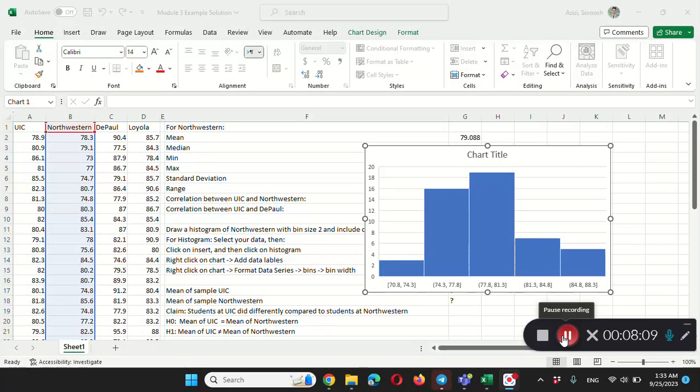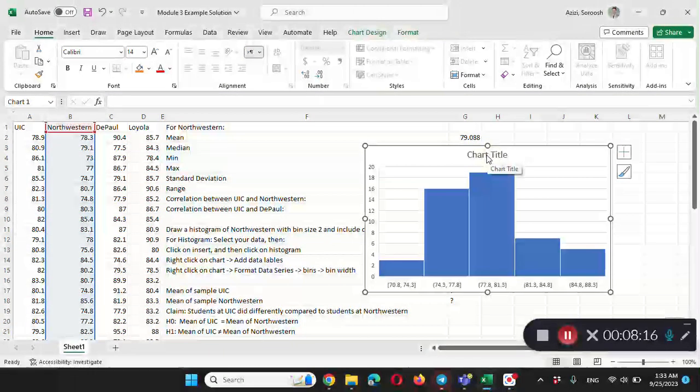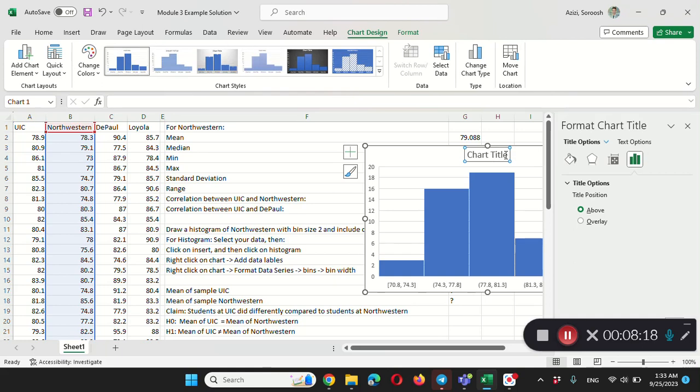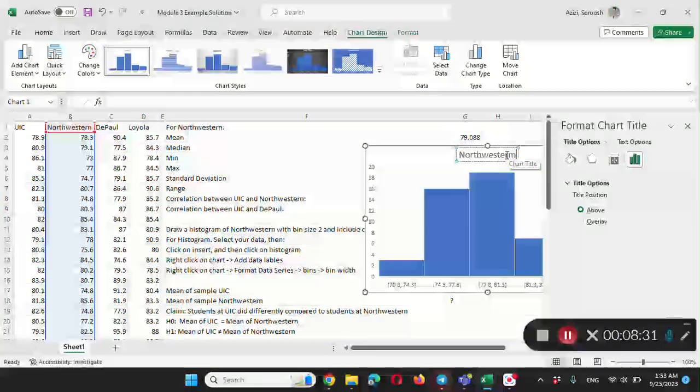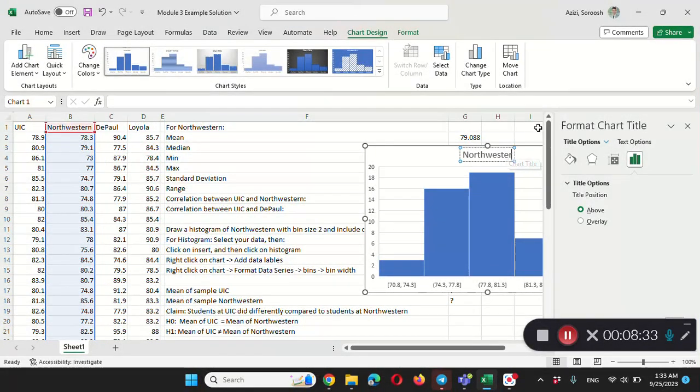Now that we made the histogram, we want to do some specification. Yes, for example, maybe we want to change the chart title. We double click on the chart title and then we just simply replace it with what we want to write. Like let's say Northwestern final exam or just histogram.